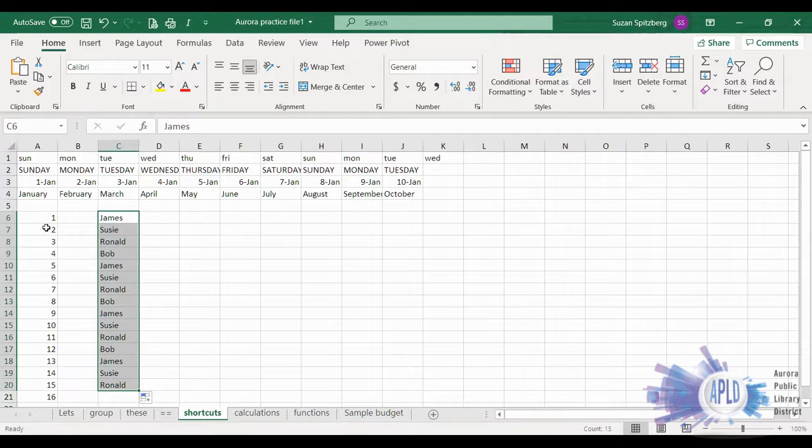You wouldn't want to just keep typing 1, 2, 3, 4, 5, 6, 7, 8. Okay, so that's a basic built-in series. That's what they call it. It's a series that you can have in Excel.